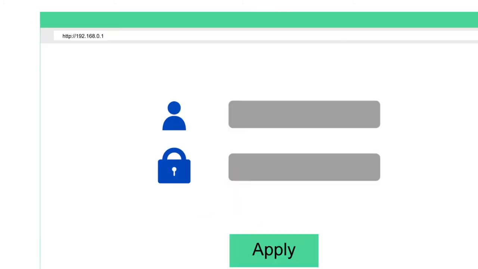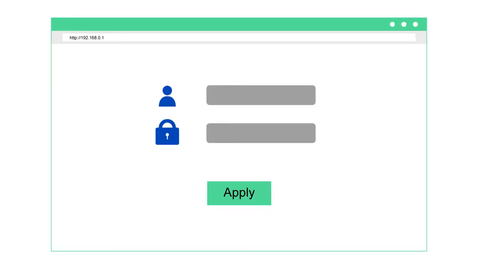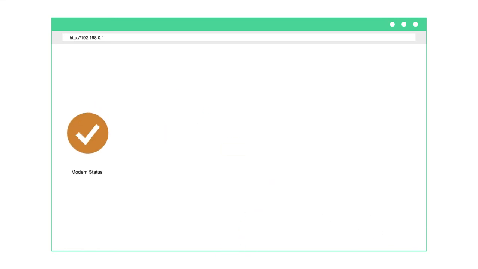To log into your settings portal, open an internet browser on a device that's connected to your network. Enter the URL http://192.168.0.1. Enter your admin username and password, which are on the modem label, and click Apply.